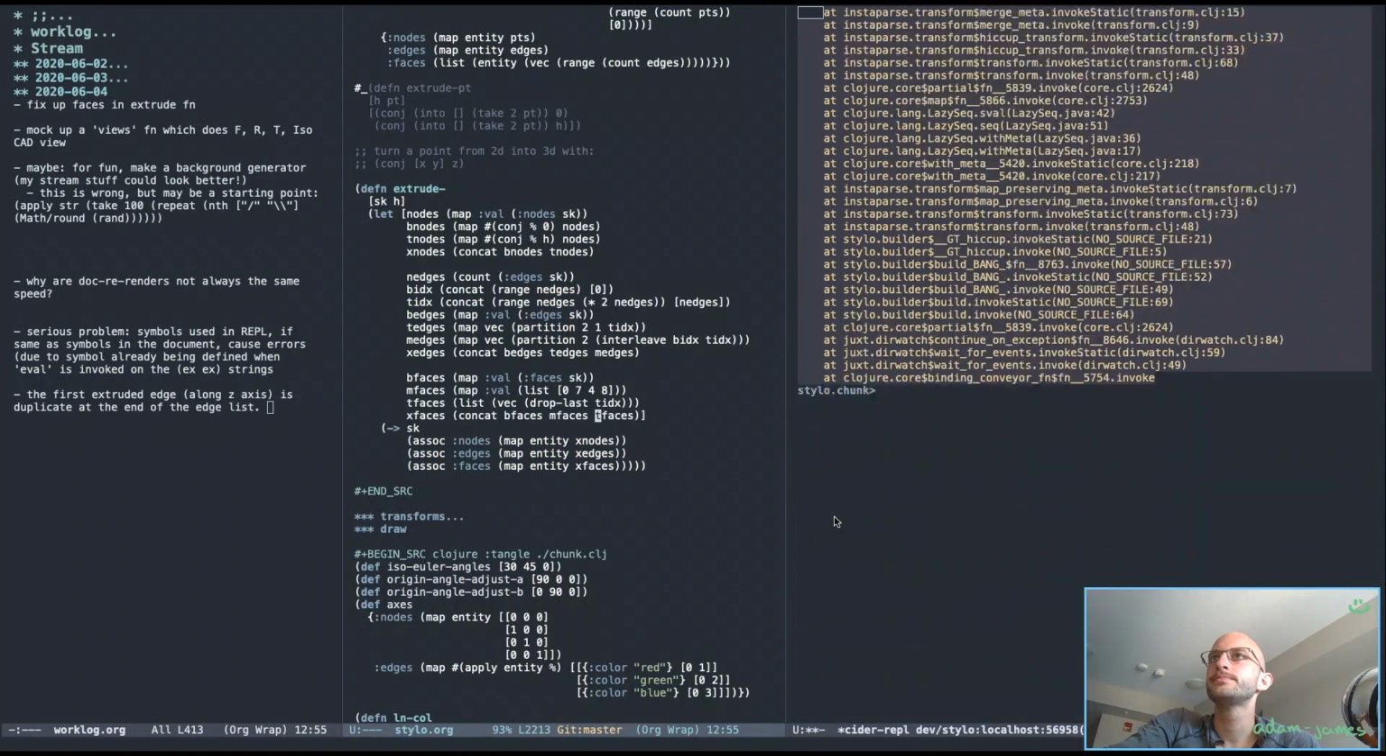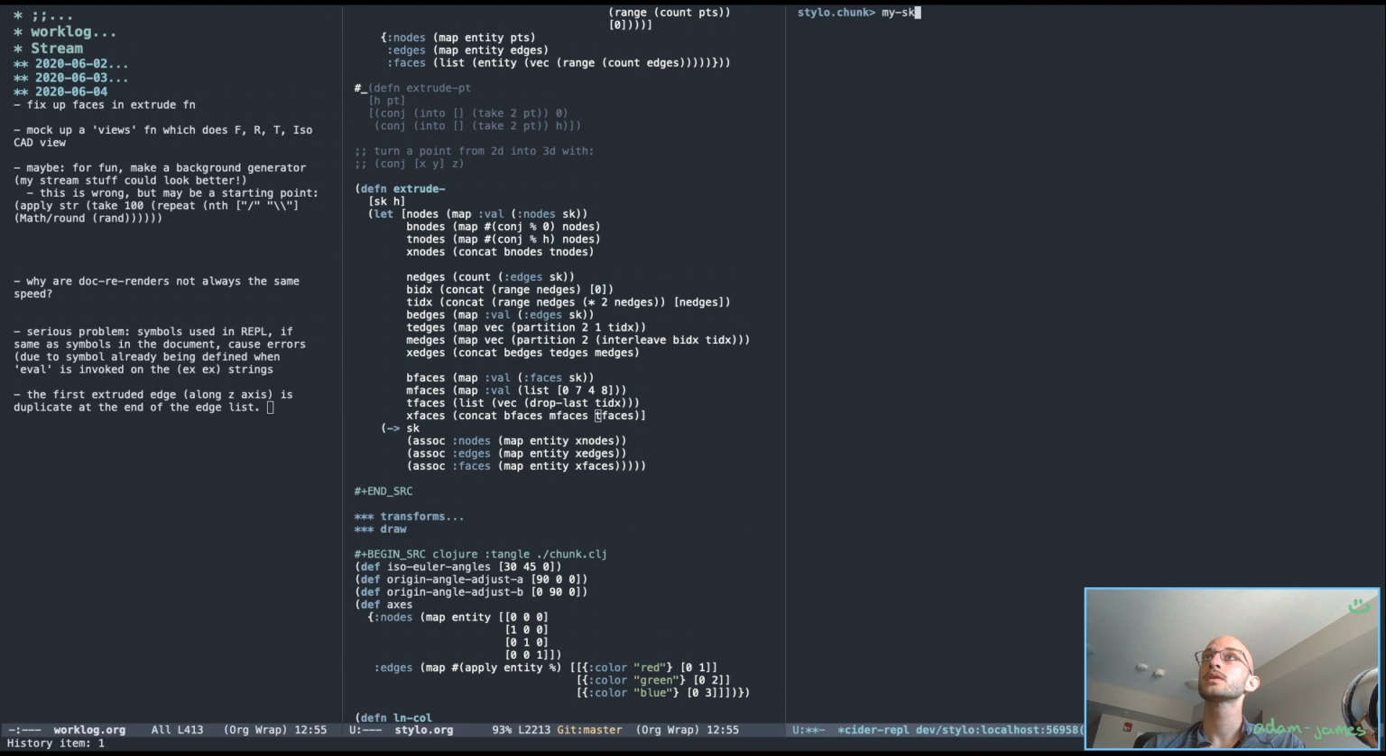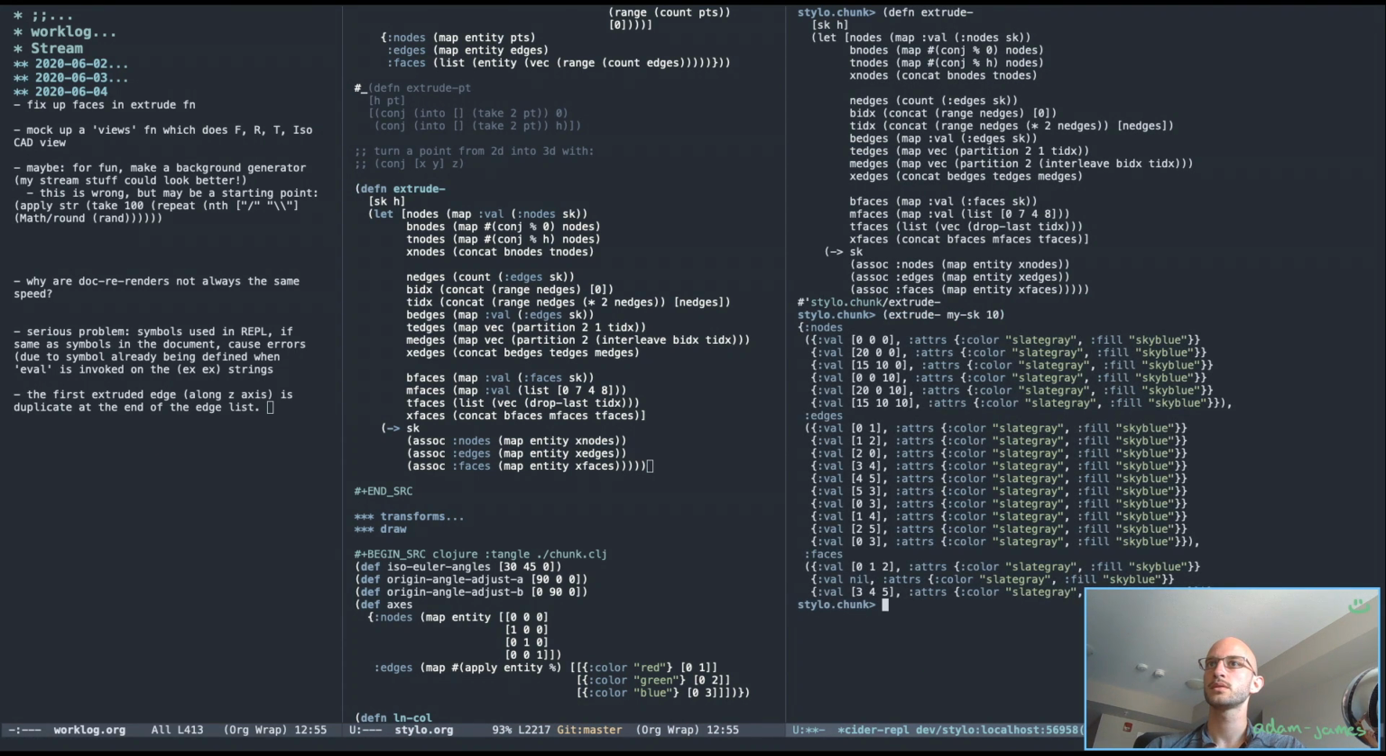Oh, something's going wrong. Let's see what happens. Oh, did I not extrude that? Okay, well, we have a problem here anyway. See that? It's a nil value.